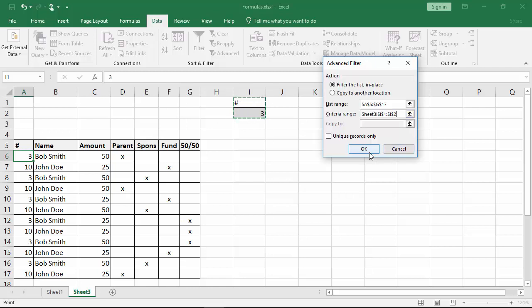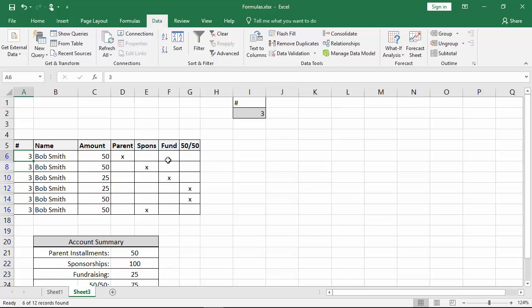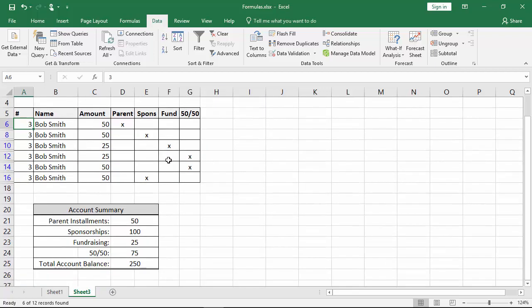Then I'll hit OK, and you can see it filtered all the data out. And then let's see if we've got 250, so I'll highlight those numbers just to double check my work. Sum is 250 down at the bottom there. So that kind of works out.